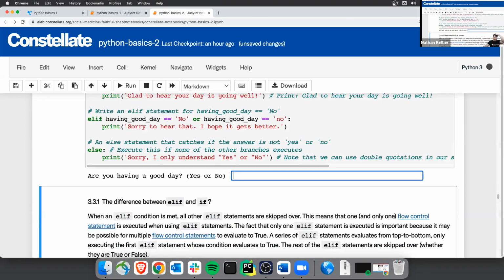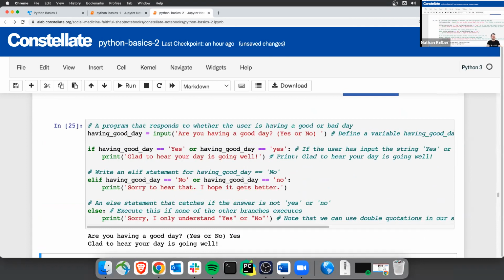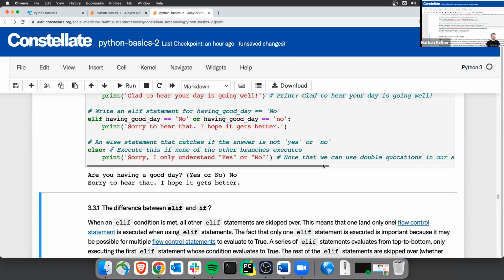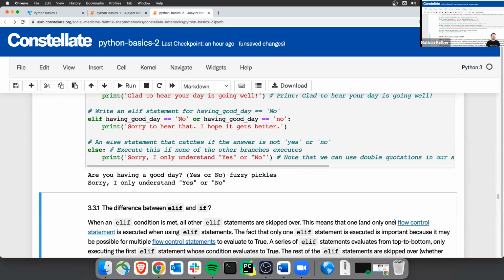All right. Anytime you write your Python code, it's a good idea to do a little bug testing. Make sure everything's working properly. We're going to do yes, and then I'm going to do no, and then I'm going to do fuzzy pickles. And it's going to say, sorry, I only understand yes or no. So code is working as intended.